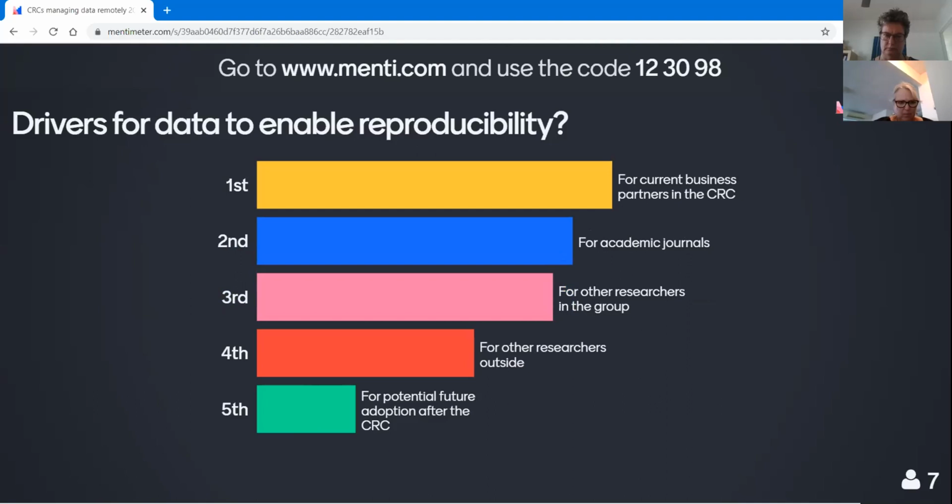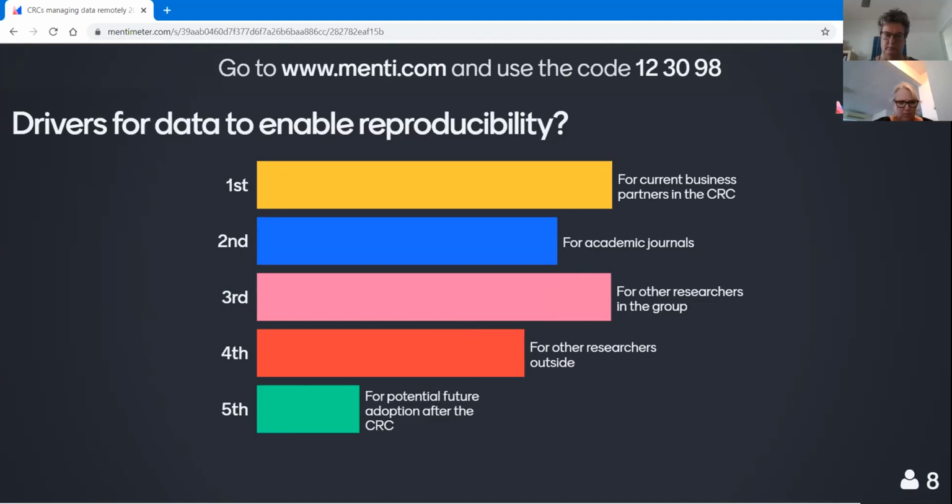Okay, thanks. I find this really interesting because this gives me a perspective on what your drivers are, and this will differ per CRC depending on what the aims are of the CRC and what sort of data you are producing and where data is an asset in your total product.